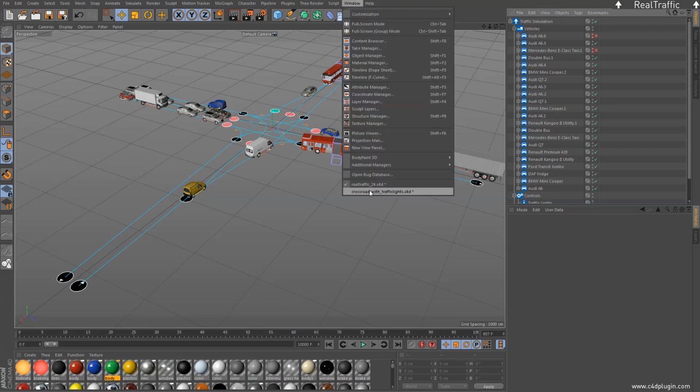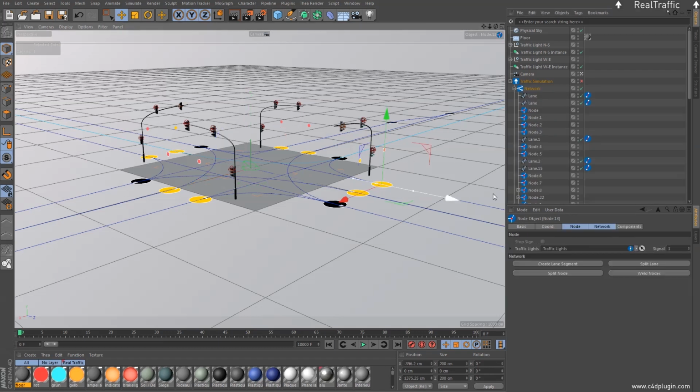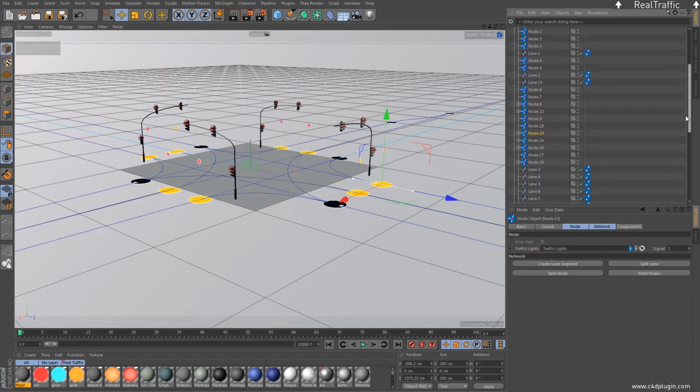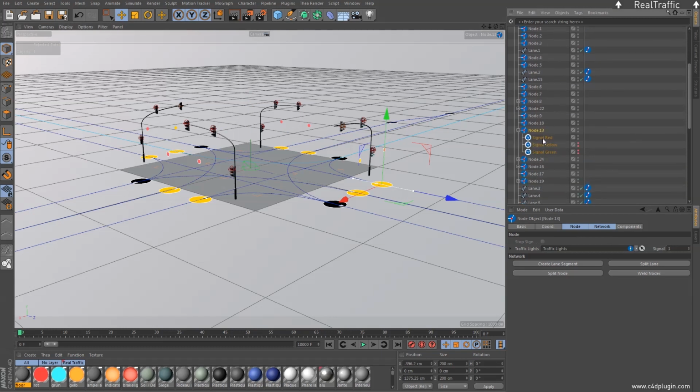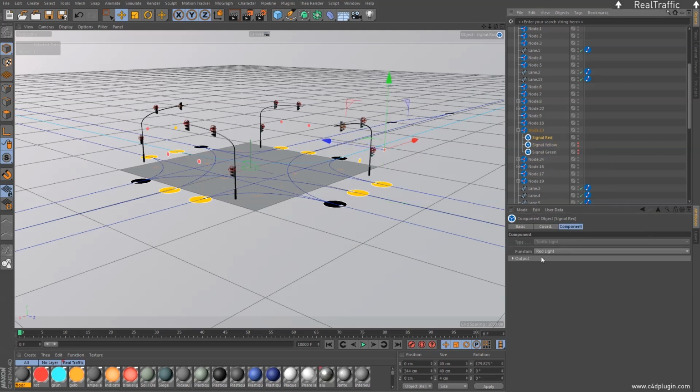Let me show you a similar crossroad from our download page. Here also the traffic light nodes have components for visualization. This works similar to the brake lights and turn signals. In the node object you can put in components for the different signals. These components can be created using the add components function in the node attributes. You'll get 3 components, 1 for each signal.